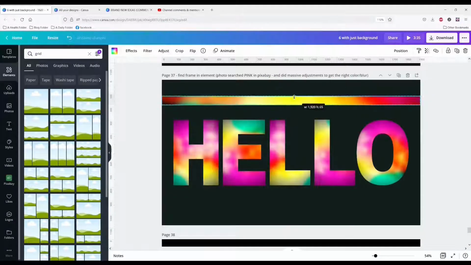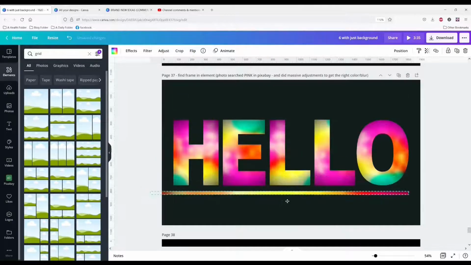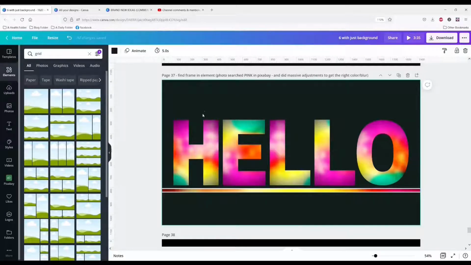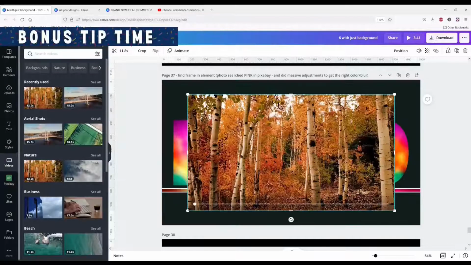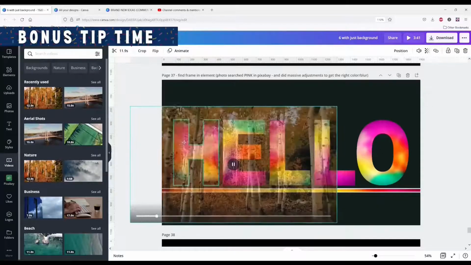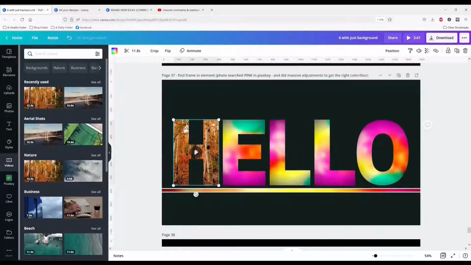I'm going to make it smaller. You see, it's a gradient line. It's pretty cool. You can even add videos into those as well. Let me show you that real quick. And you just slot it in there and it will play.